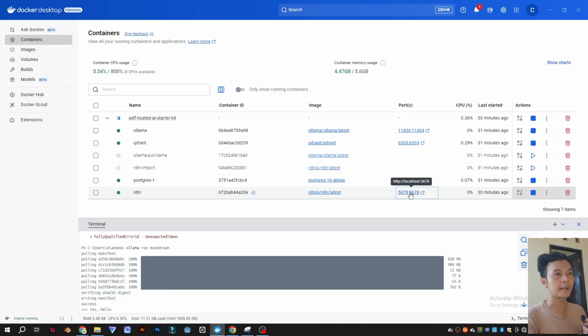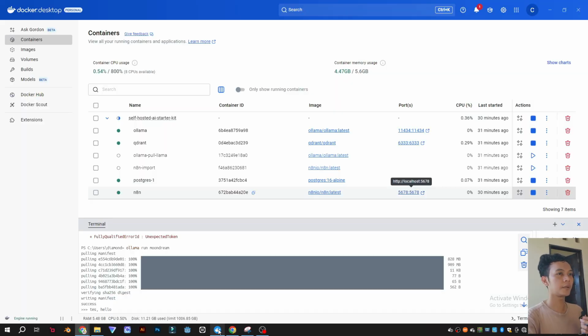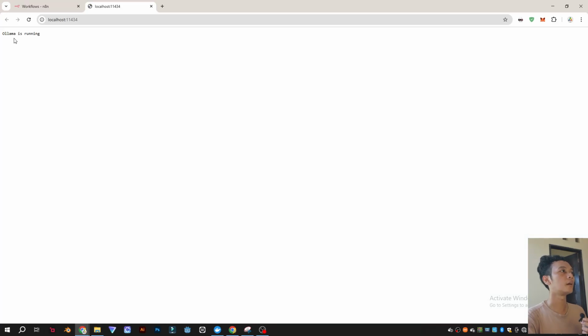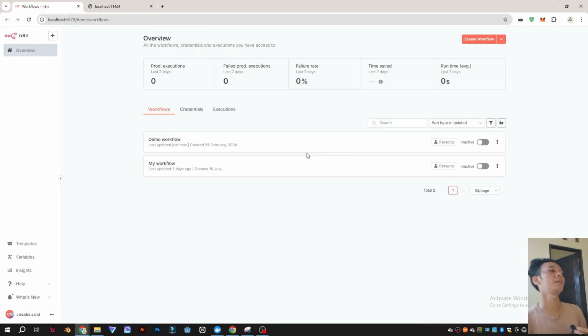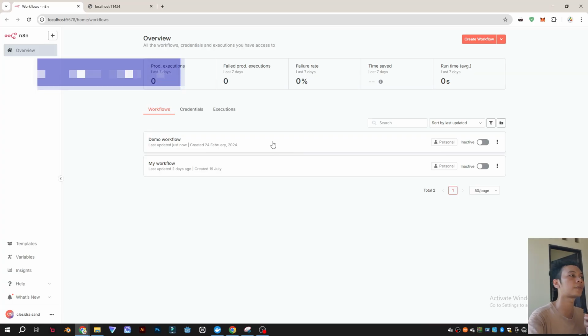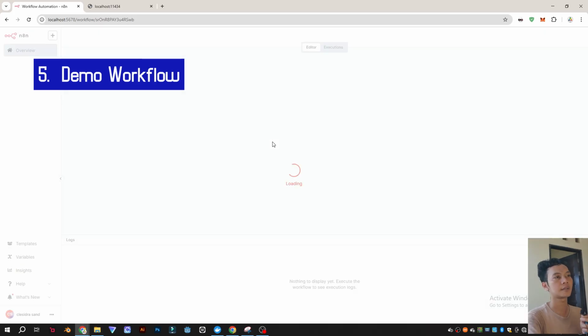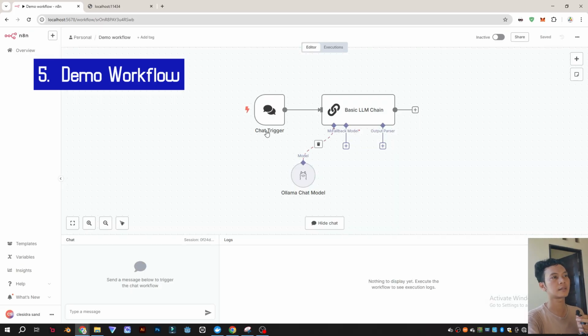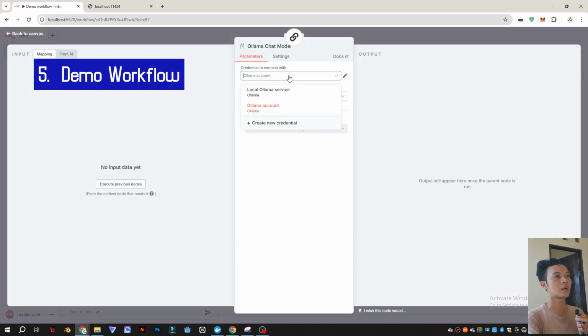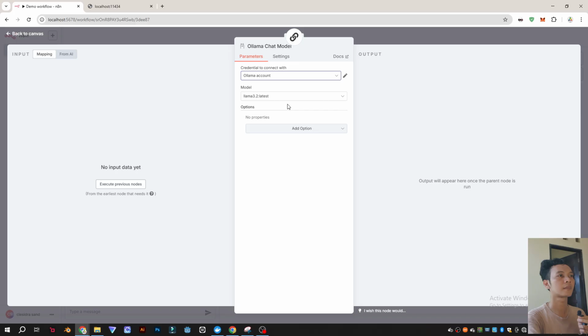Now let's take a look at n8n first. If you open this Ollama port, Ollama is running, so we can already use it. In the self-hosted AI starter kit, we have a demo workflow from n8n. Let's open it. This is the demo. The Ollama model is already connected with the Ollama account on our computer locally.